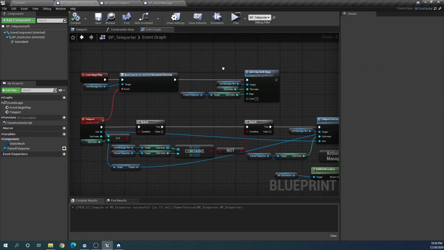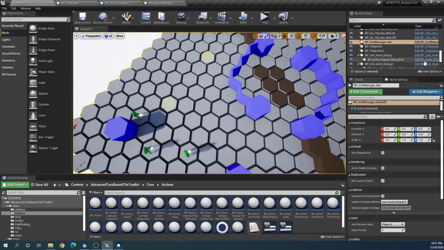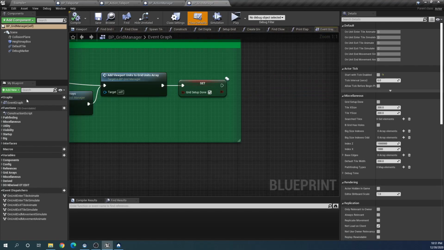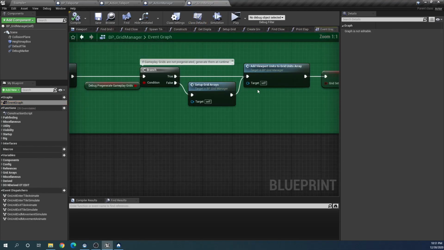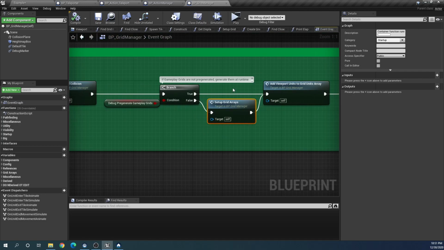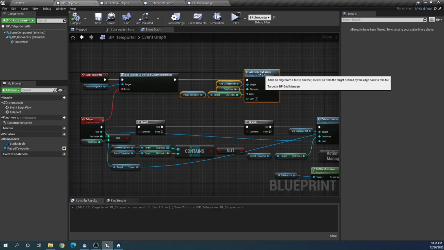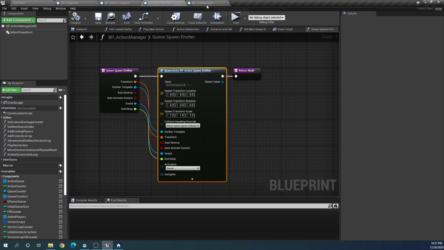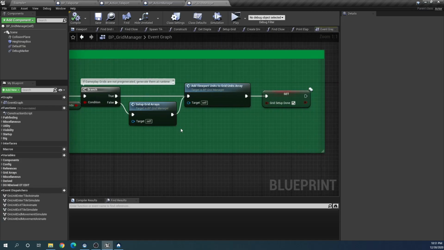So we want to make sure that we don't have any race conditions here, because if this is called first and then the grid manager runs its setup, then this will be overridden. Let's go to the main grid manager in the event graph, and you see this setup grid arrays. If this is called after we call add edge both ways, then the edge will be overwritten. So we need to make sure that we're calling add edge both ways after this has been run.